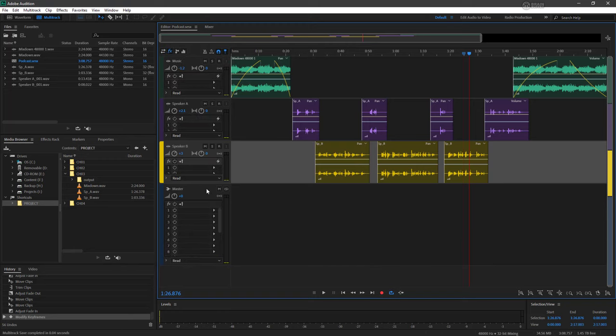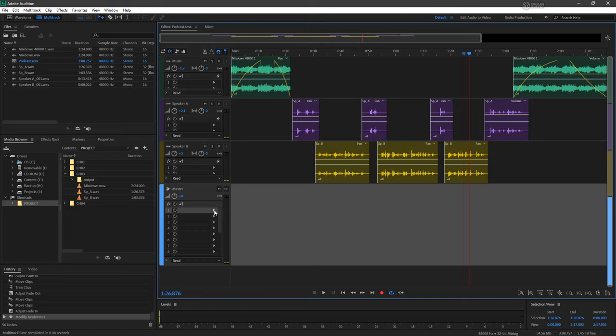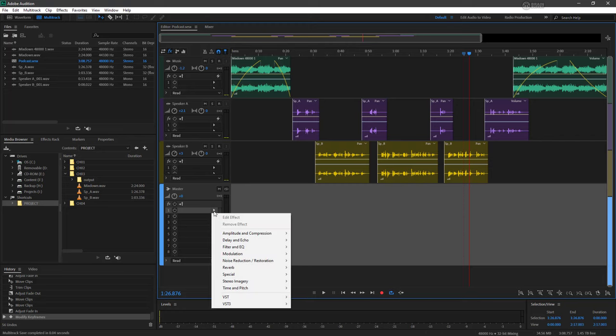Inside of my master and also my other tracks, I have the ability to apply specific effects here. Now we can apply the same sort of effects that we placed in our effects rack when we're dealing with a single file, or we can do something a bit different. So let's actually go through and add some effects here. I'm going to go down to special. And here we can actually see under special that I have one that's specific for mastering. So let's choose that.